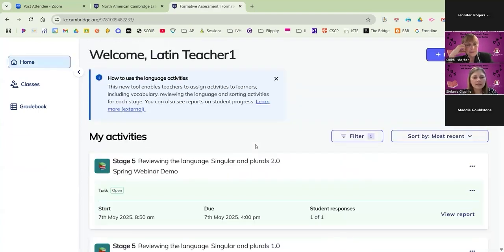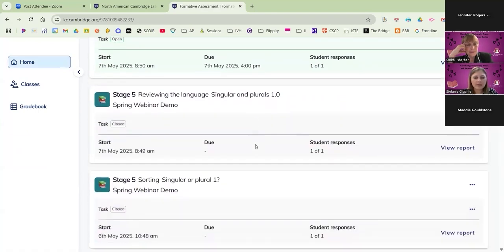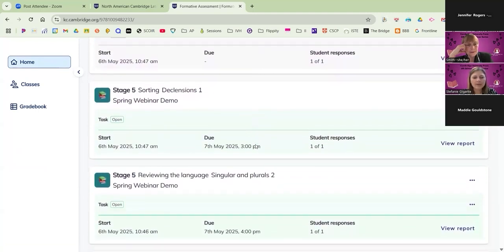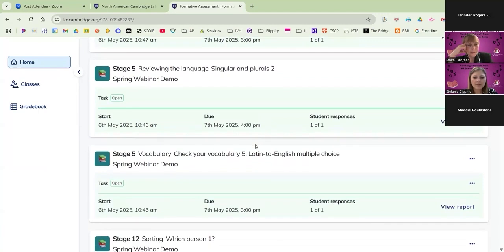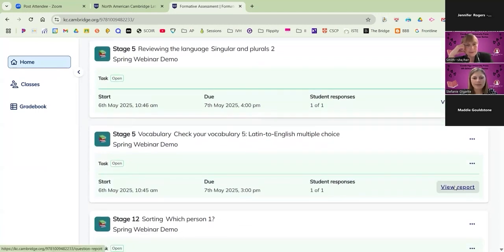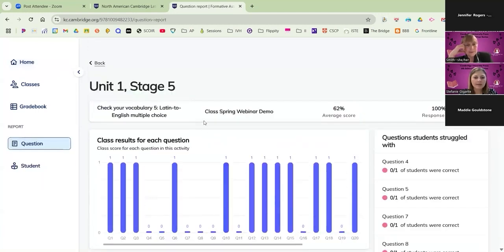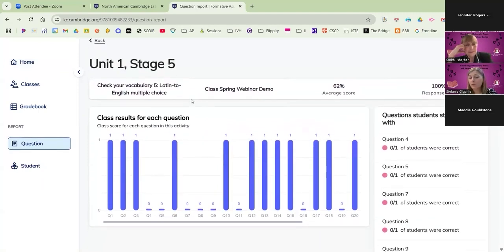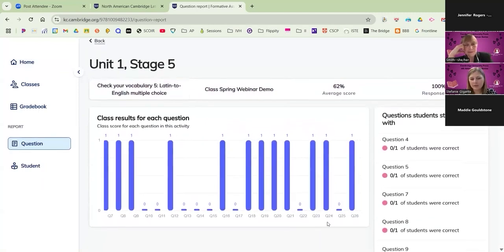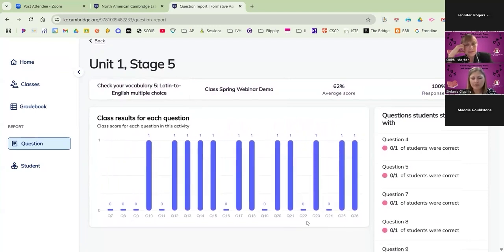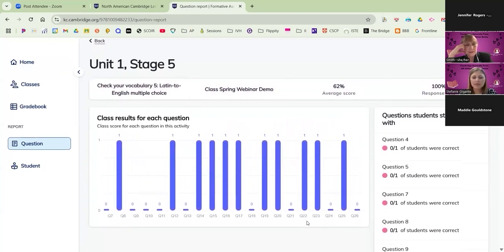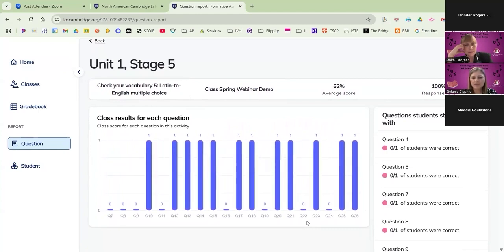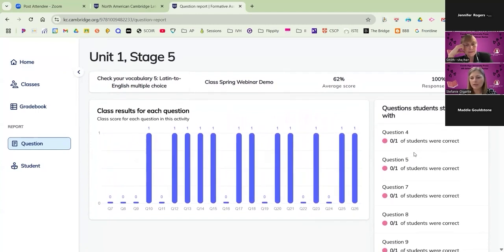All right, and then let's look at a vocabulary activity. Where did the vocab go? You could sort declensions too, but let's do vocabulary. Okay, there it is. So now we have a lot of words. We have 20 words total. Actually, more than that. It goes to 26 words total. So I can see a nice cross section of the questions that were correct and incorrect on the whole.